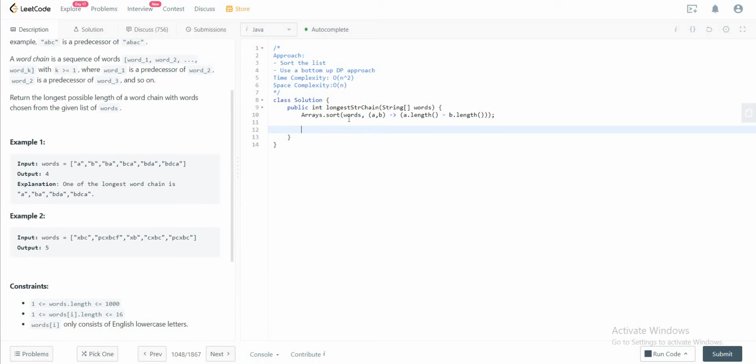Right. So once we have that ready, the next thing we want is to create a hash map, and this hash map will be used as a tool for our dynamic programming approach. So let's initialize that hash map. So what's the next thing that's going to happen?